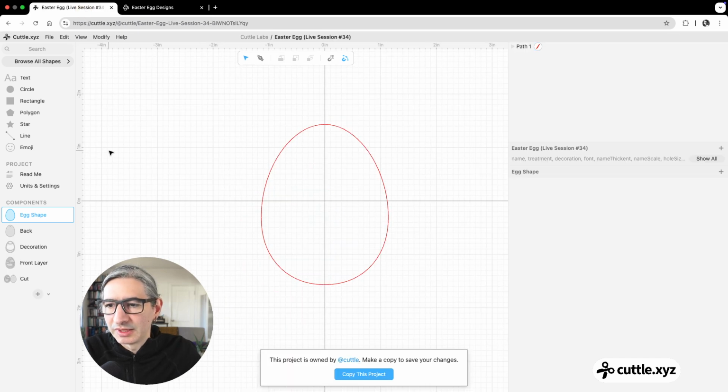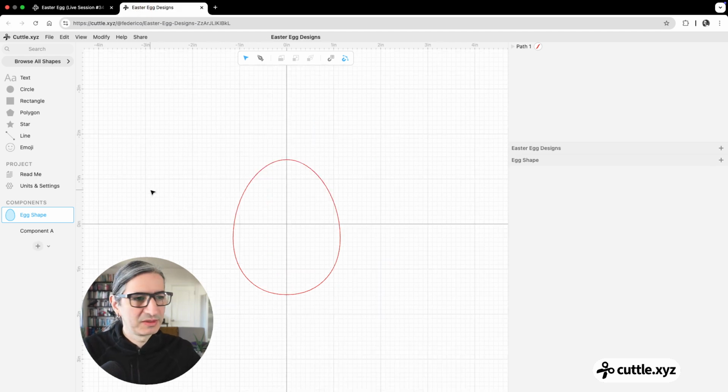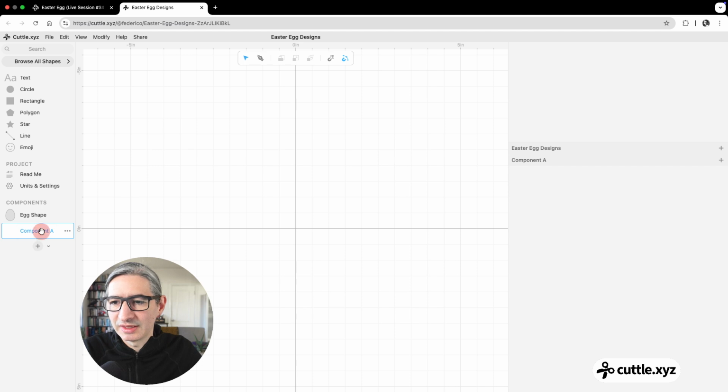What else do I want to copy? Not very much. I think I'm just going to replicate it myself. I know I had another component that we call the decoration.